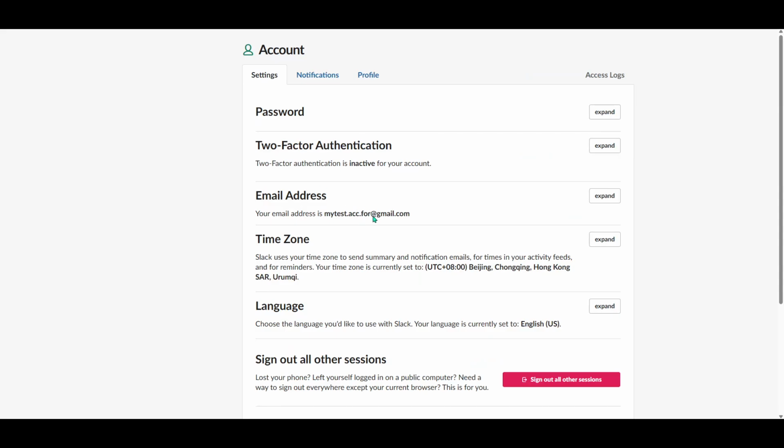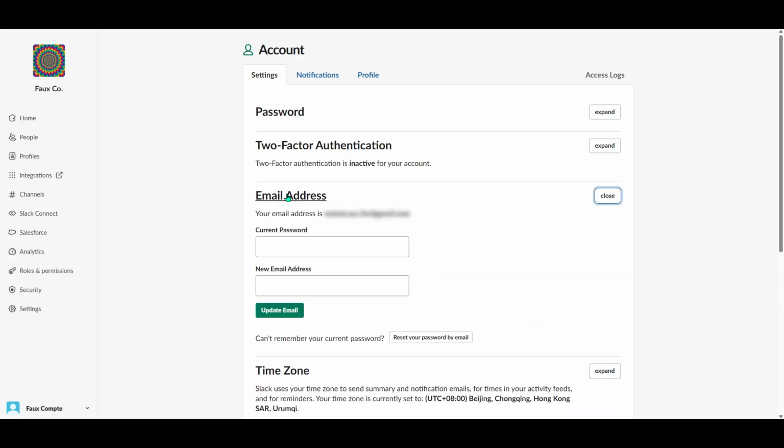Slack will ask you to enter your current password first, which is a normal security check to confirm it's really you making the change. After that, enter your new email address. This ensures the email attached to your Slack login and notifications is the one you prefer. There you go. That's all.